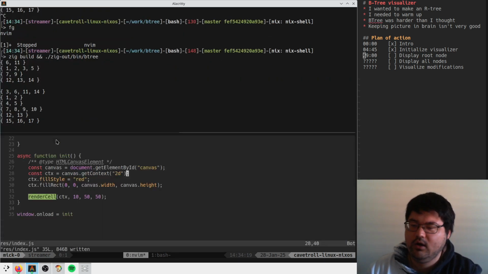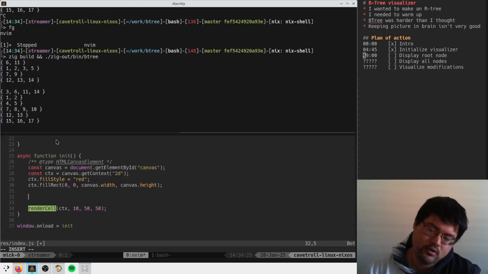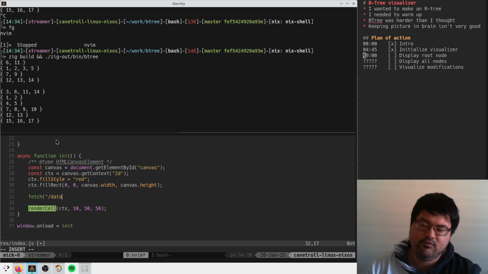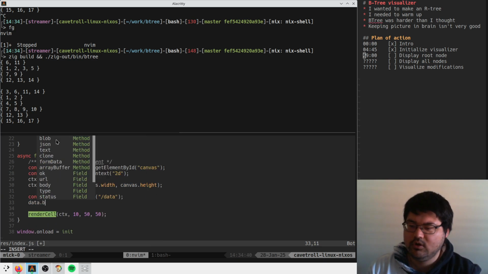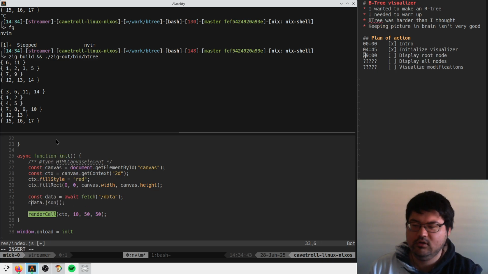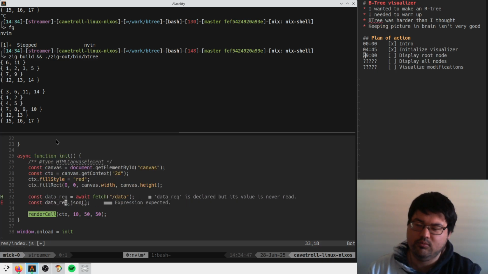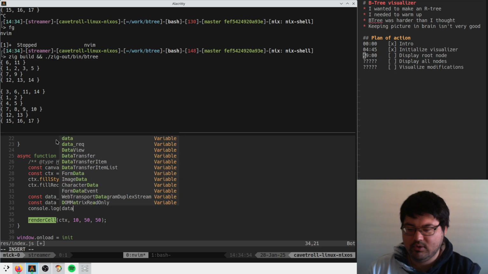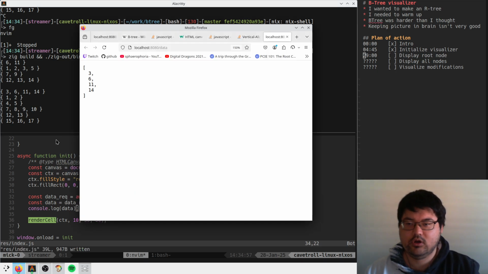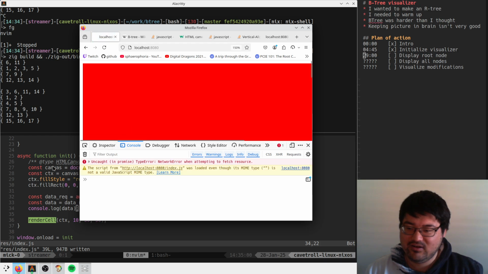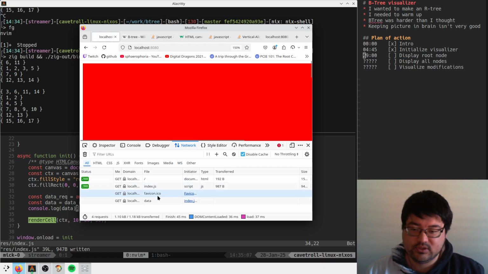Okay, if we go here, how do you do this? It's like fetch. Yeah, we fetch data. We go like, you want JSON? Here we go, yeah. Data rec. We get the JSON out of it. Can we just console log the data real quick? Does this work? Network error when attempting to fetch resource.